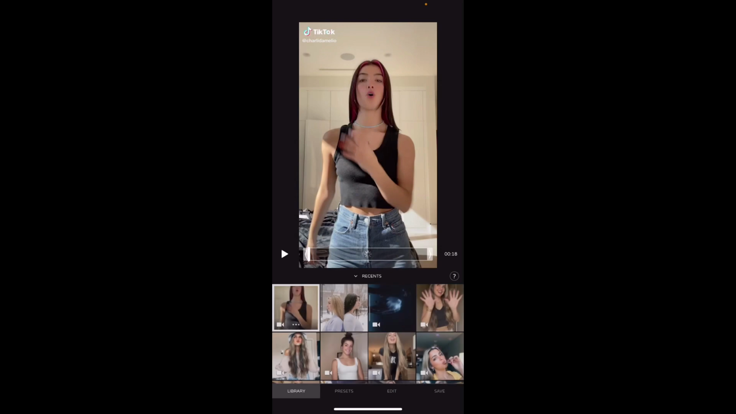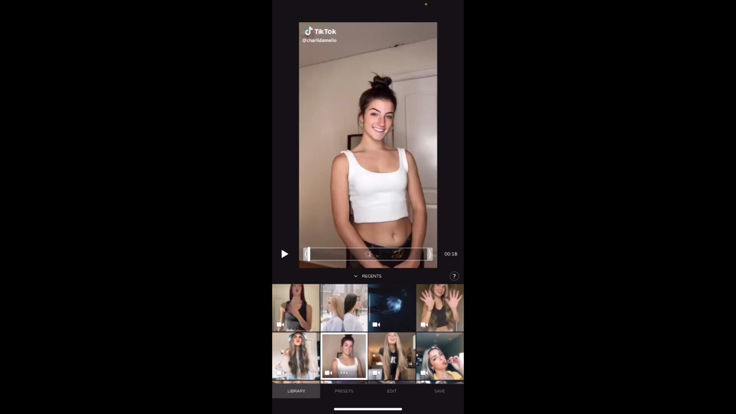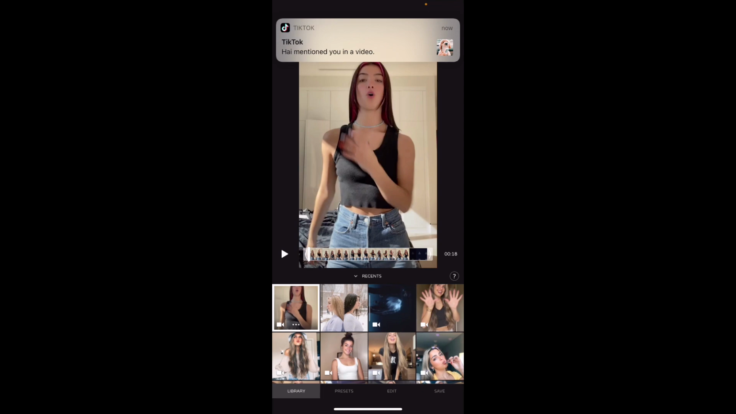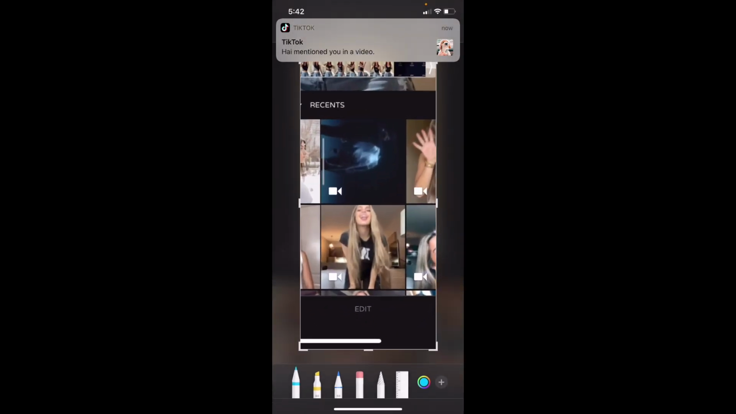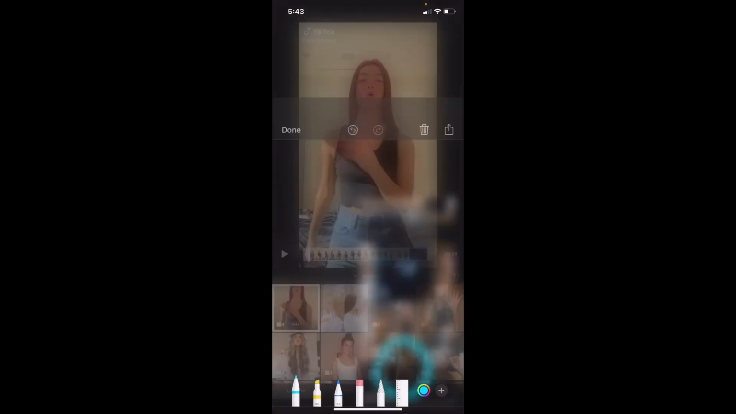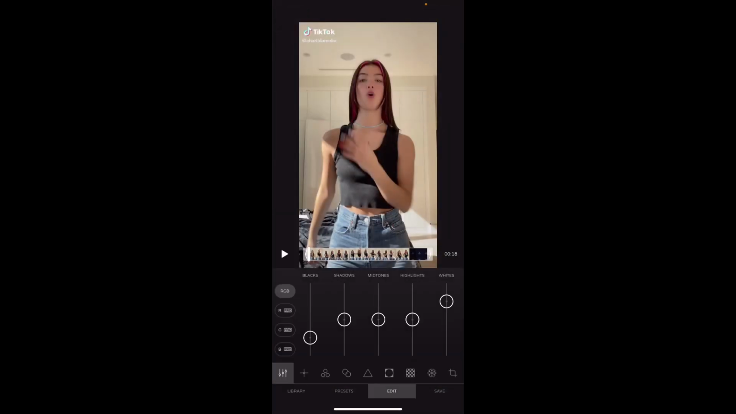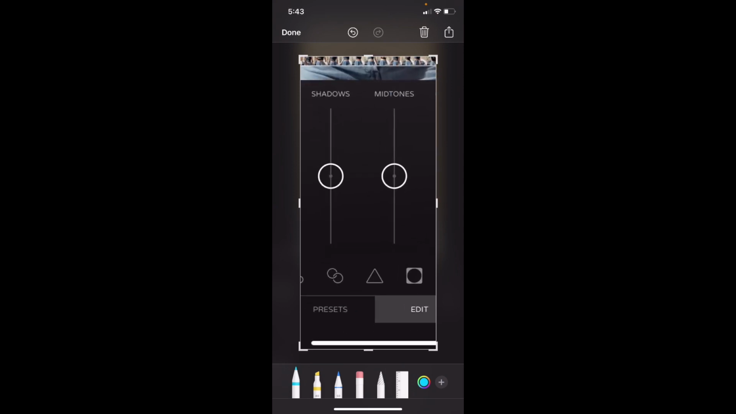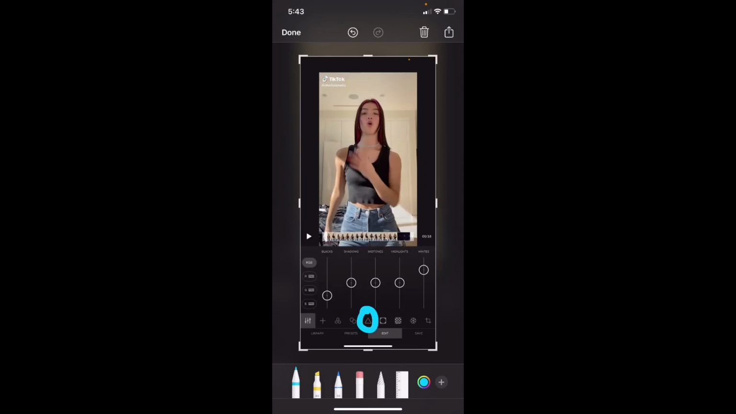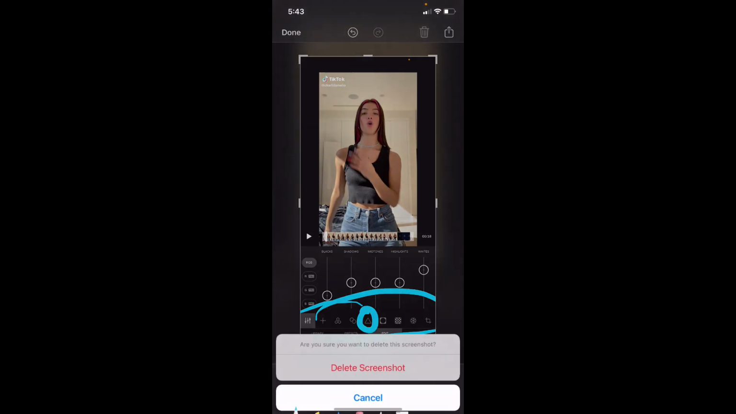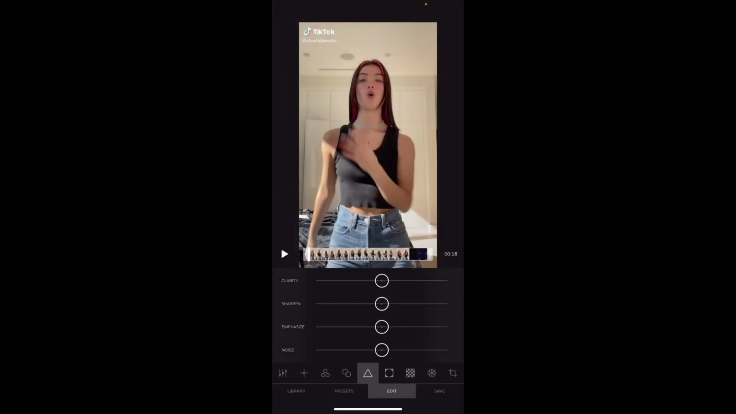The first thing you want to do is go on Ultralight, select your video or your photo, but I'm just going to do video. Then go to the little bar that says edit, at the very bottom. Then go to this triangle icon, with all of these little icons. Go to the triangle, then clarity, and turn it all the way up to 10. Then the second one, sharpen, turn it all the way down. Then the third one, emphasize, turn it a little bit down.